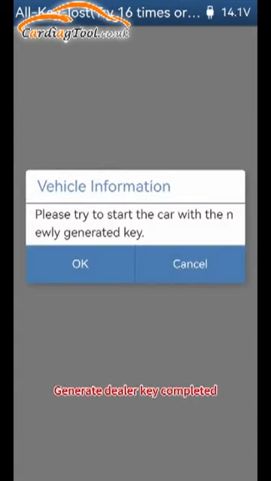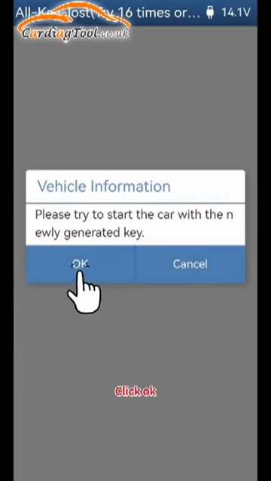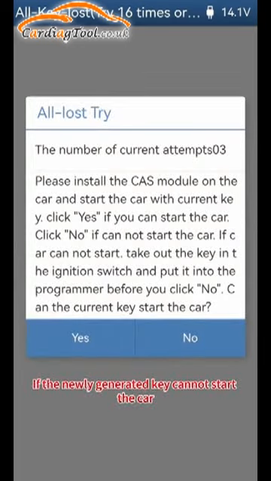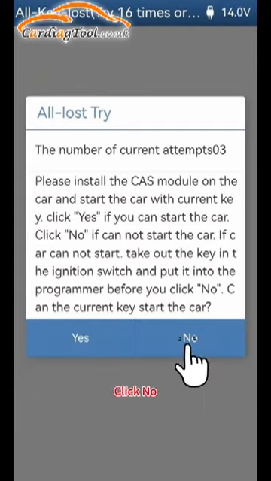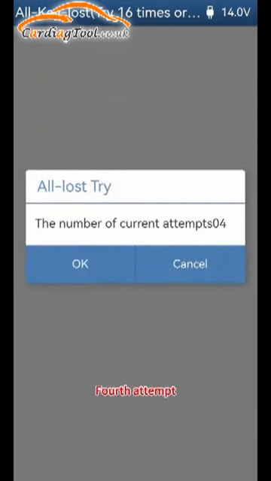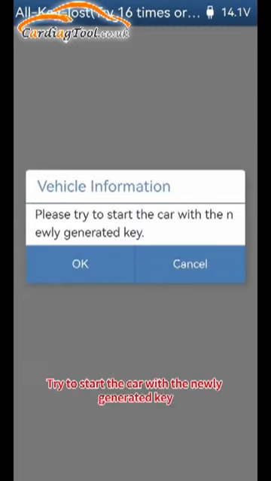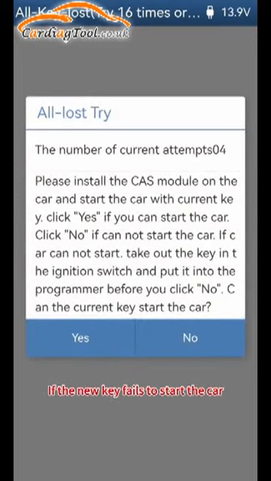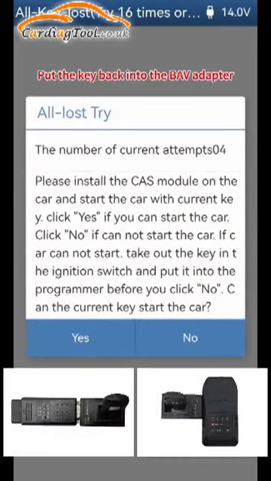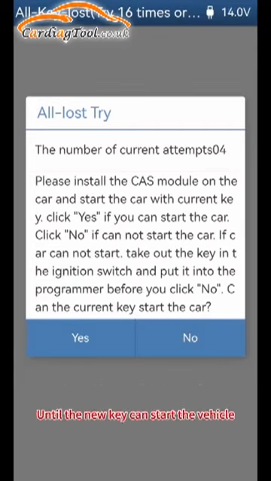Generate dealer key completed. Try to start the car with the newly generated key. Click OK. If the newly generated key cannot start the car, put the key back into the BAV adapter. Click No. Click OK. Fourth attempt. Generate dealer key completed. Try to start the car with the newly generated key. Click OK. If the new key fails to start the car, put the key back into the BAV adapter. Repeat the previous operation until the new key can start the vehicle.